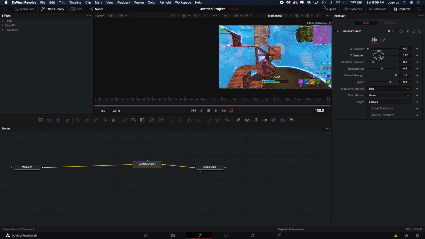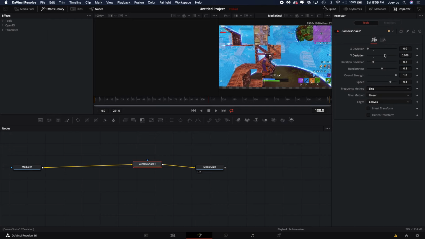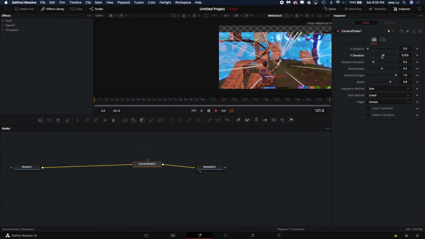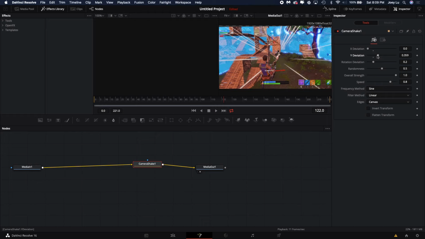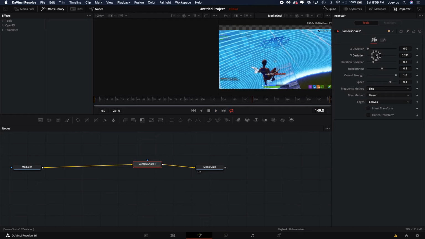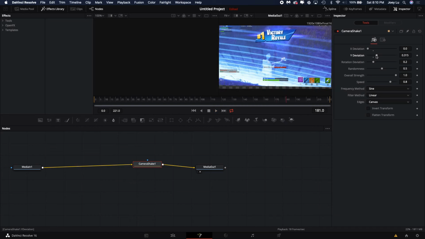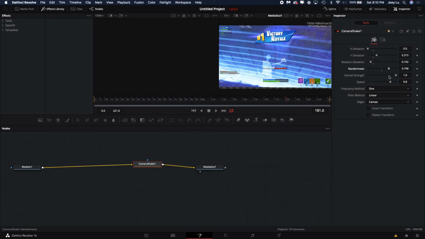First, X deviation all the way down. Y deviation, put that up a bit, not that much, probably like 0.35, maybe not. Yeah, that would be good. 0.315, and then you want to put the randomness deviation down and the randomness up, and then overall strength, you want to leave it there for now. And then for the edges, you want to make sure it's on mirror. It's the best looking one.